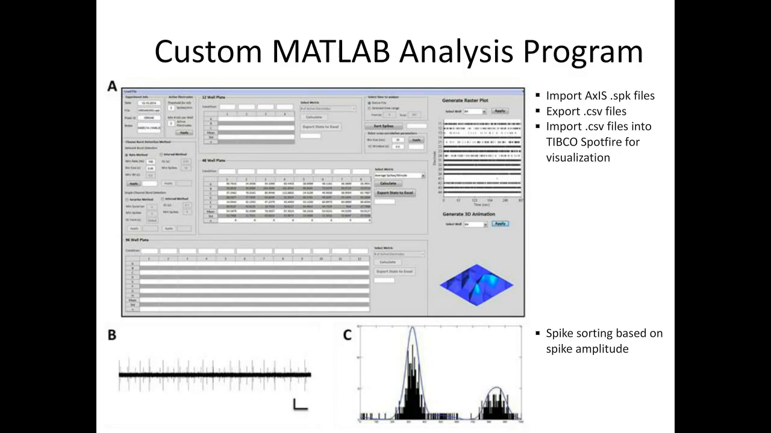So we would import it into our analysis program, export CSV files, and then read this into a program called Spotfire for data visualization. This allowed us to look at how these metrics change over time easily and do multi-parametric analysis to see how the different metrics are affected in different cell types or different treatment conditions.